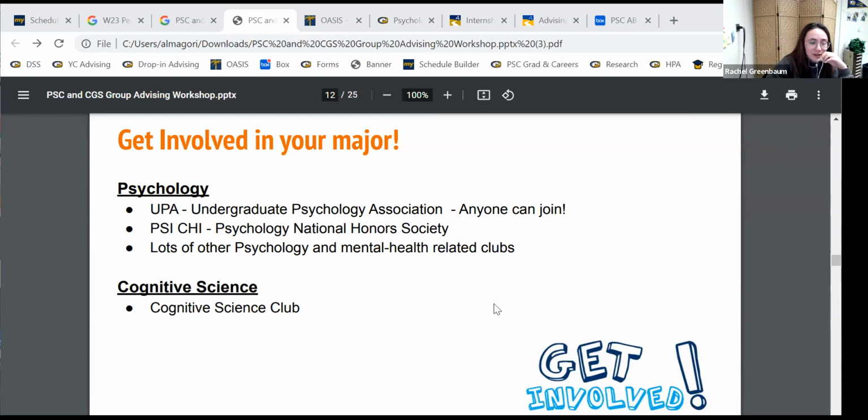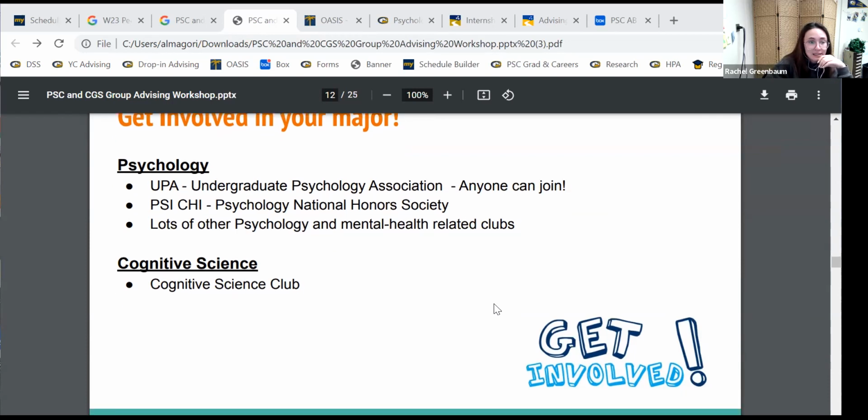Another really distinct one is for cognitive science. This one recently got reintroduced this past year, the Cognitive Science Club. And so they provide lots of different social events, different academic events where people can meet each other and find out different resources that they can use to further what they want to do with cognitive science, either through linguistics, philosophy, psychology, all the interdisciplinary factors that go into it.